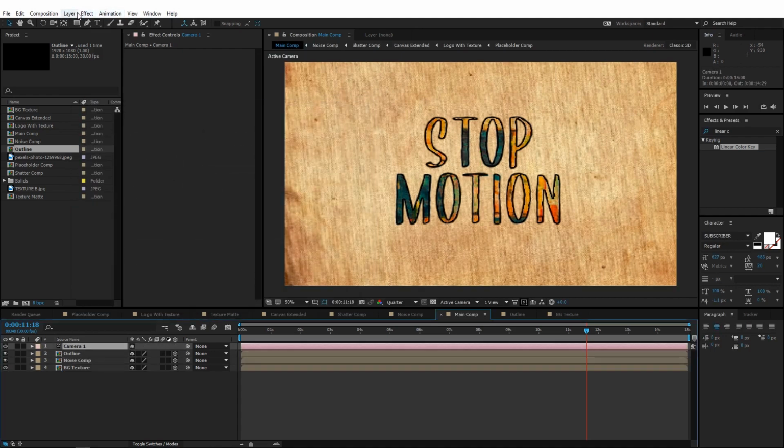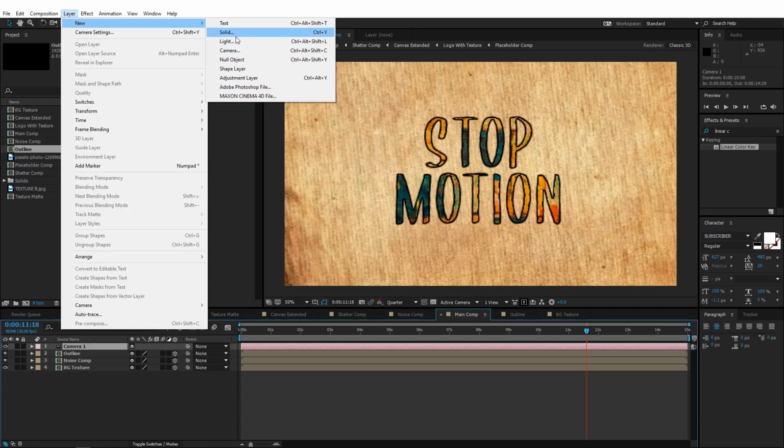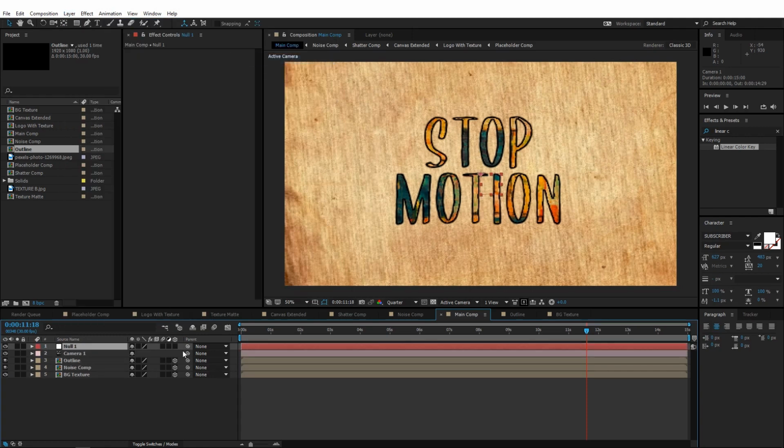Also, I'm gonna add a null so that I can parent the camera to the null, because I don't generally like to animate the camera by itself. It's kind of a complicated thing. So okay, parent the camera to the null, make sure the null is a 3D layer, and I'm gonna lock the camera just so that I don't accidentally select it or something.